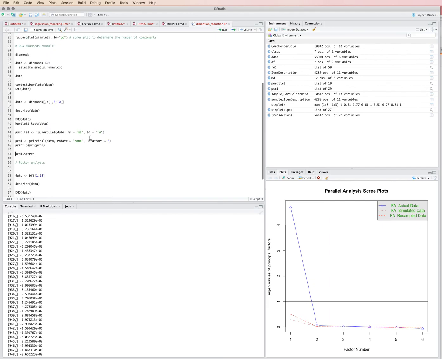So this is how you do principal component analysis in R. Thank you for your attention.